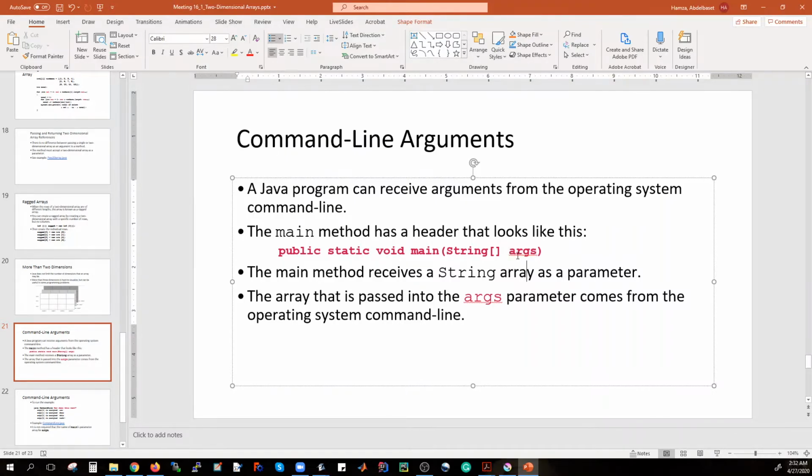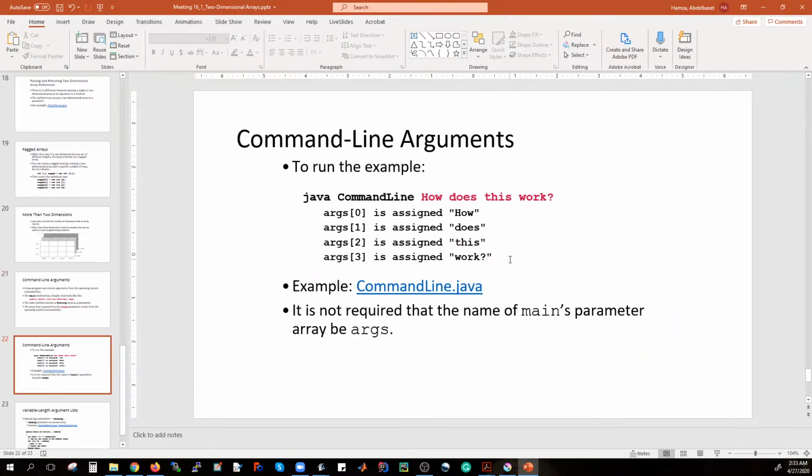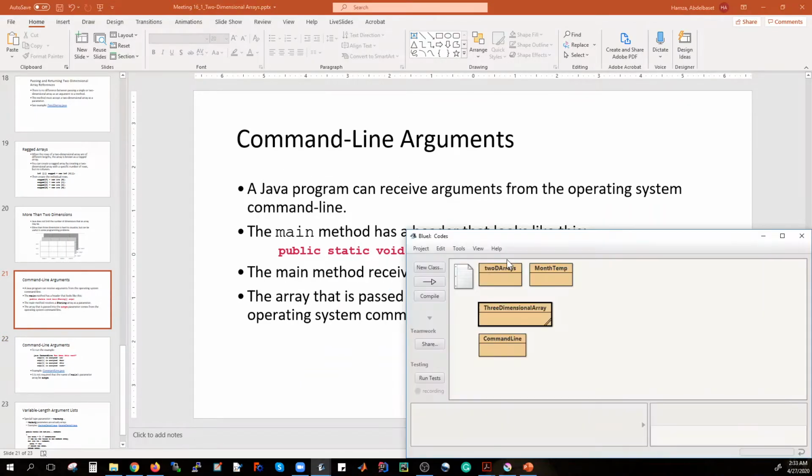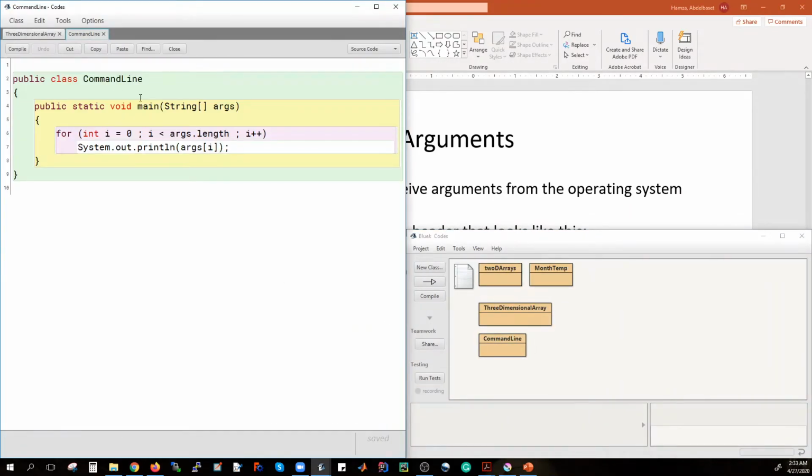All right, and that array of strings called args, where does it come from? Who calls the main method? You call it, as you call the code to run. You are actually running the main method. So what that says is that you could actually pass an array of strings to the main method to operate on.